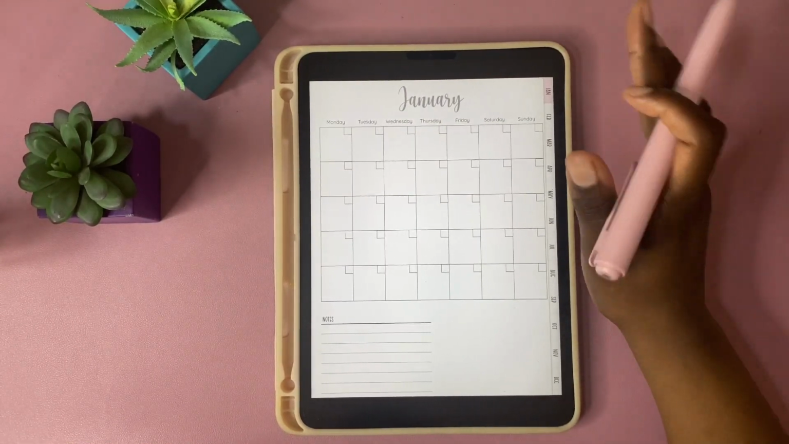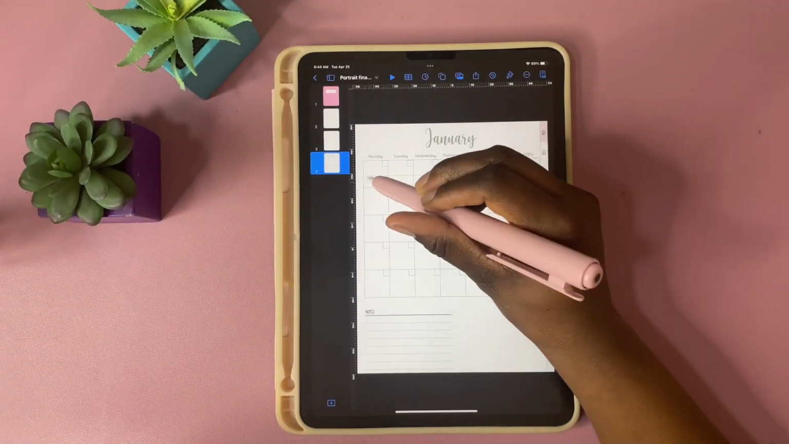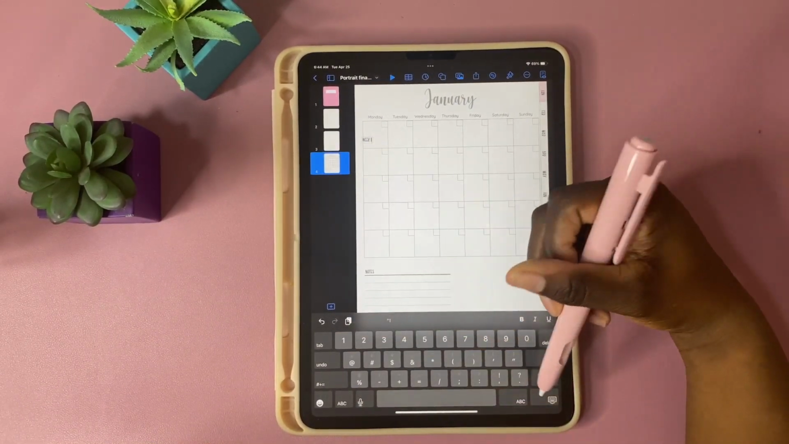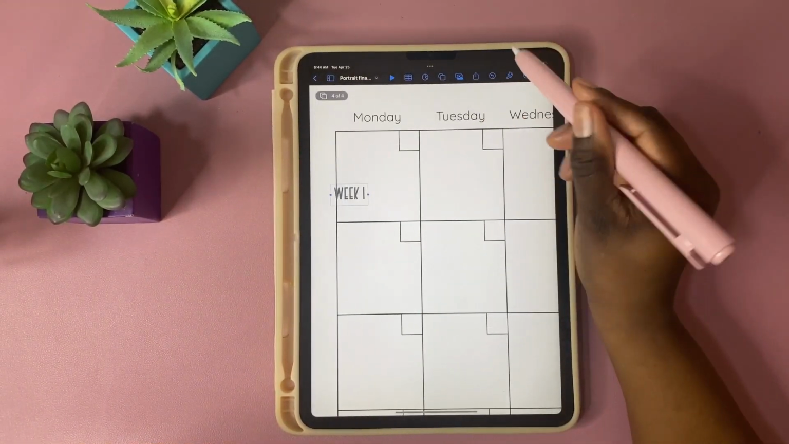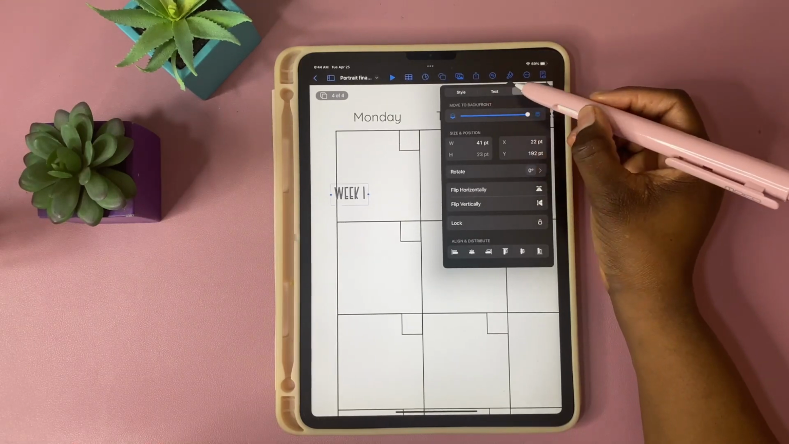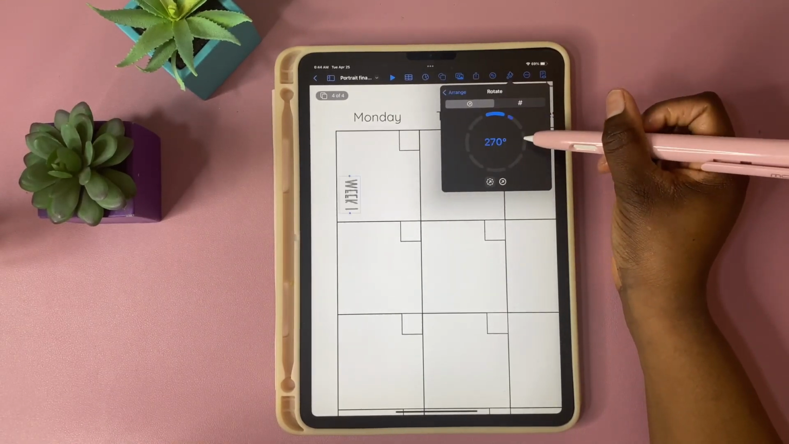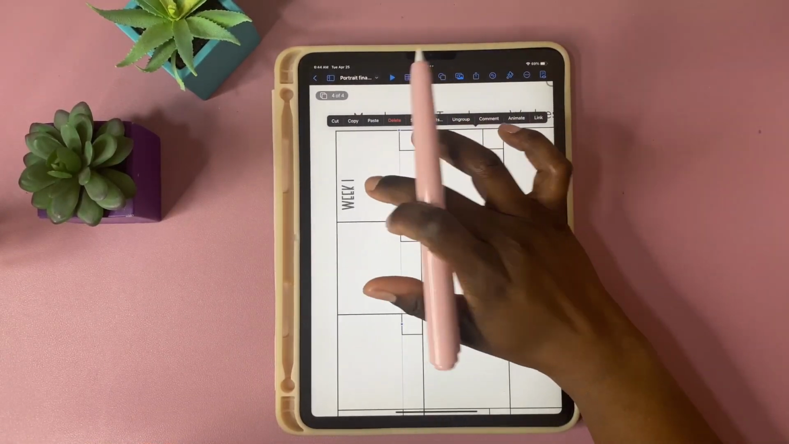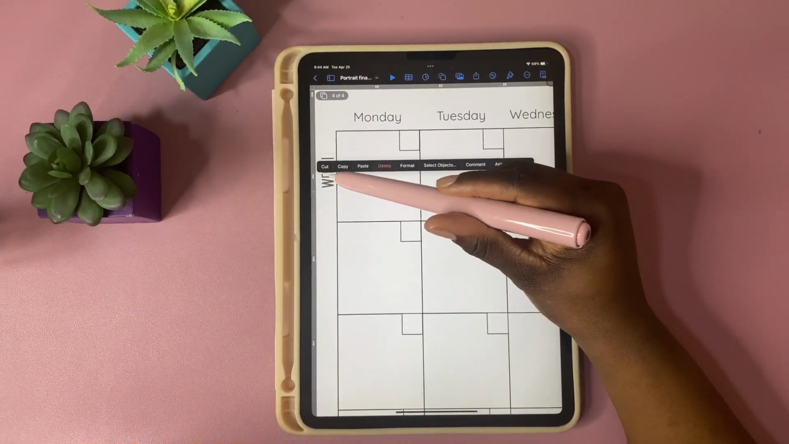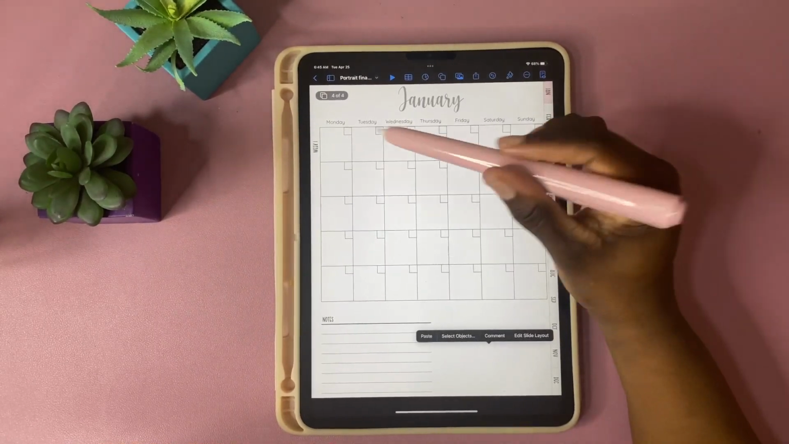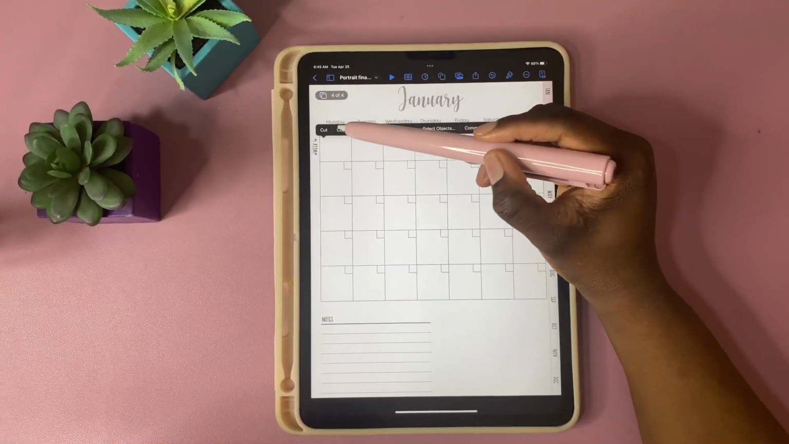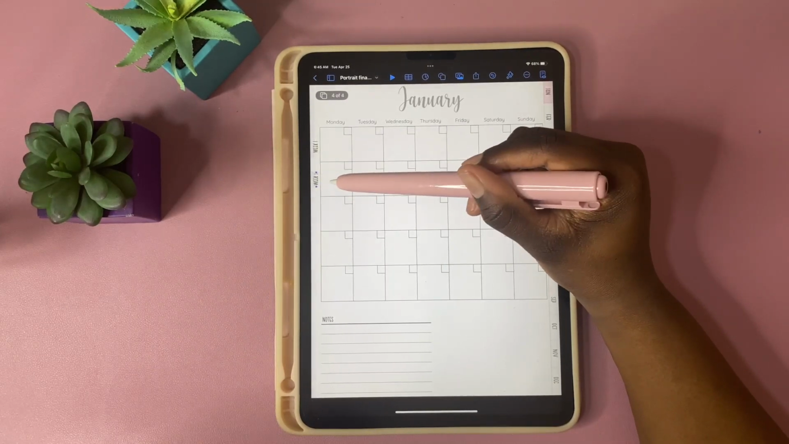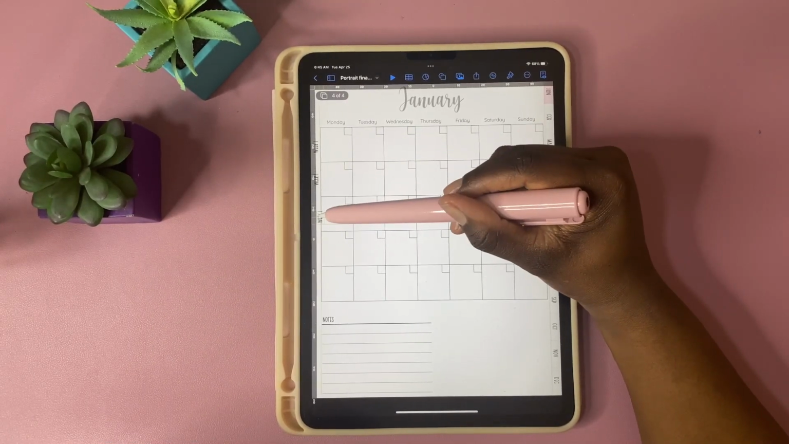So the next thing that we're gonna do is add week 1, week 2 at the side of our monthly calendar. So this is up to you. You do not have to add this, but I like to add it so that I can click on it to get to my weekly layout. So I'm just changing the rotation. I want it to be sideways, and I'm gonna put week 1, week 2, week 3, week 4 until we get to week 5. And then we're going to copy and paste and then change the number until we get to 5.